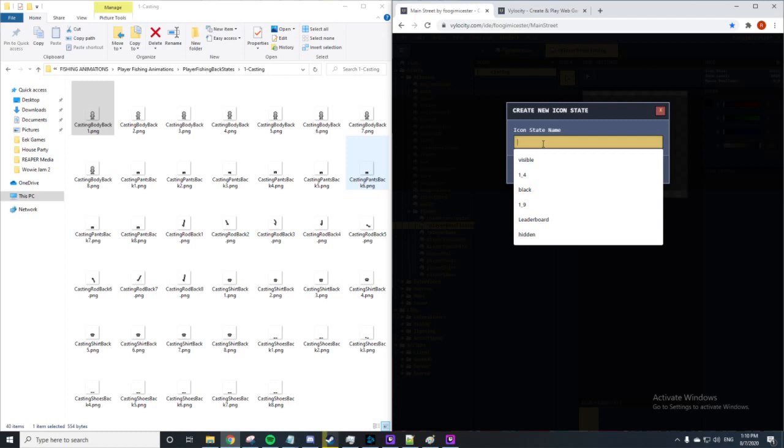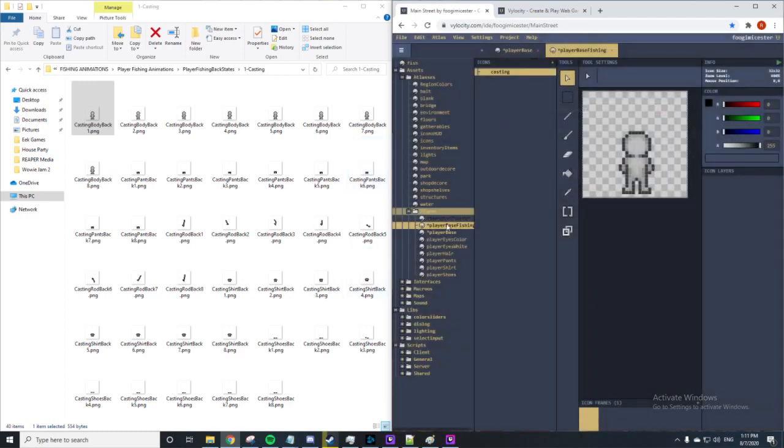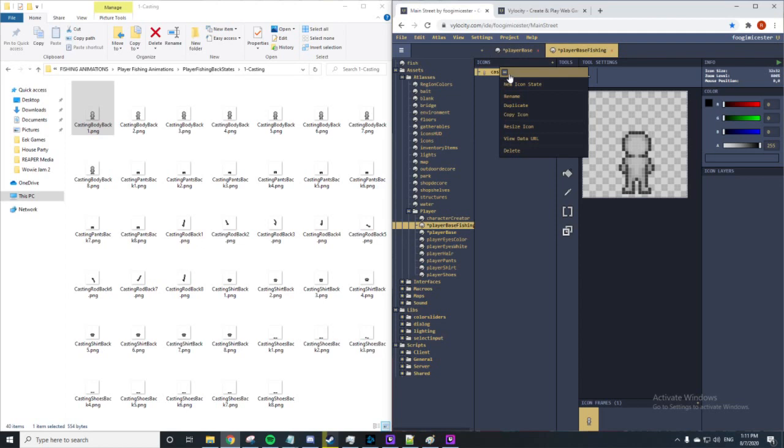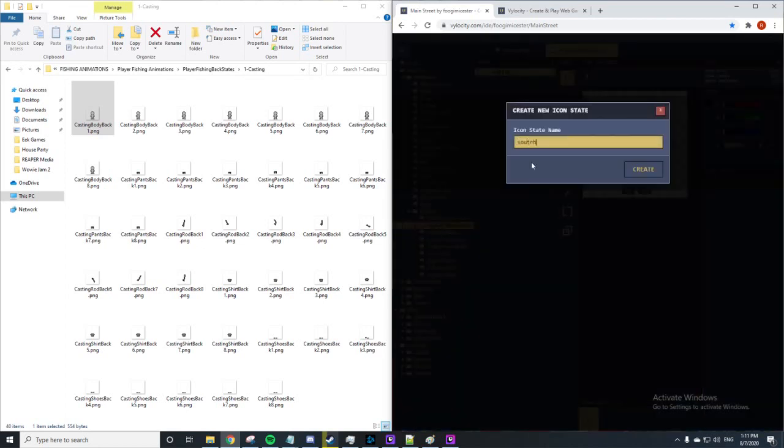I don't know if you were around when I just demoed it really quick, but let me know if you want, and I can go through the game really quick and show you what it looks like right now. Let's see. So what do I want to call these? Before I get further into this, let's look at how I named these. So south, north. All right, so this is going to be casting south.